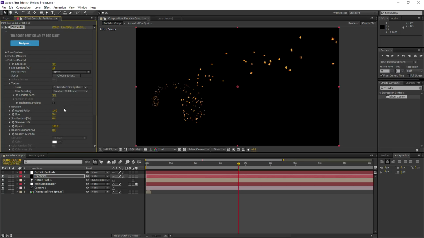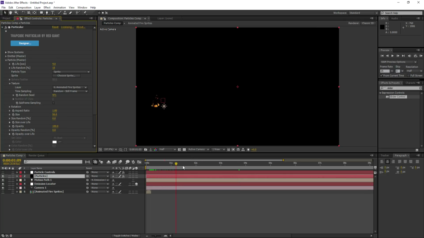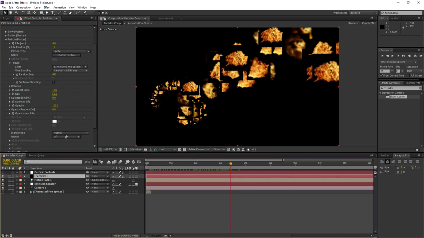If we increase the size to 50, we'll see our particles more clearly, but they seem to have a distinct black box around them. This is because, by default, they don't include a pre-multiplied alpha channel, but this can easily be resolved by enabling the unmult option in Trapcode Particular.